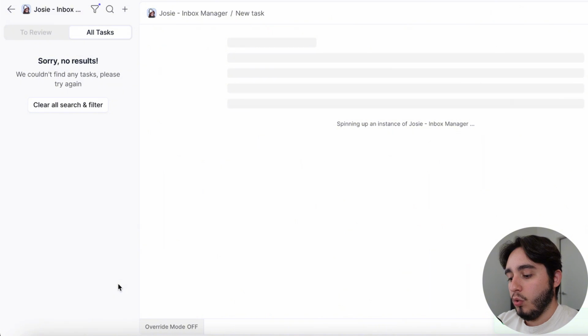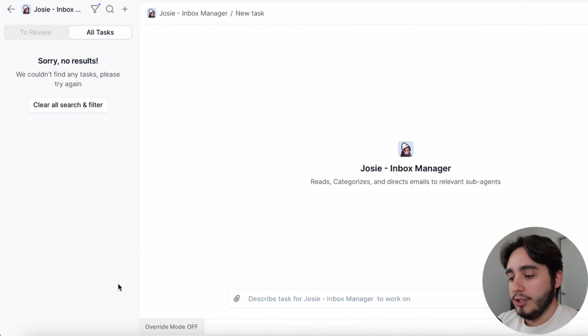And I'm going to write myself an email just to test it out, to see if it's receiving the information properly and if it's categorizing it properly.